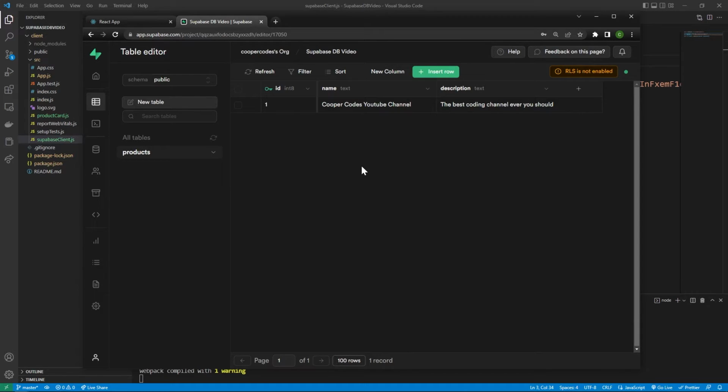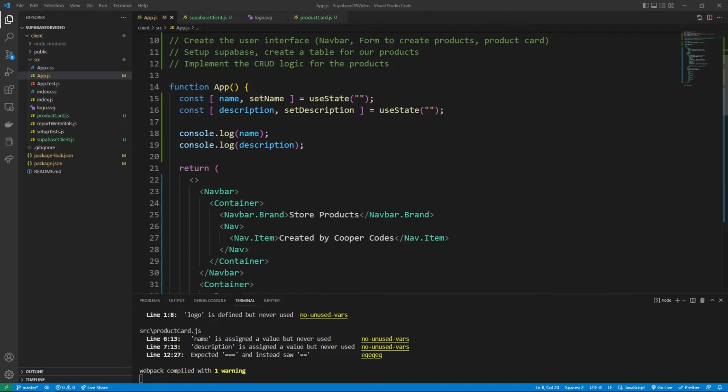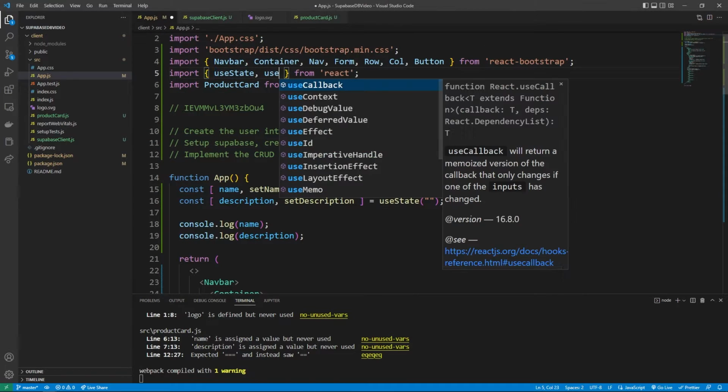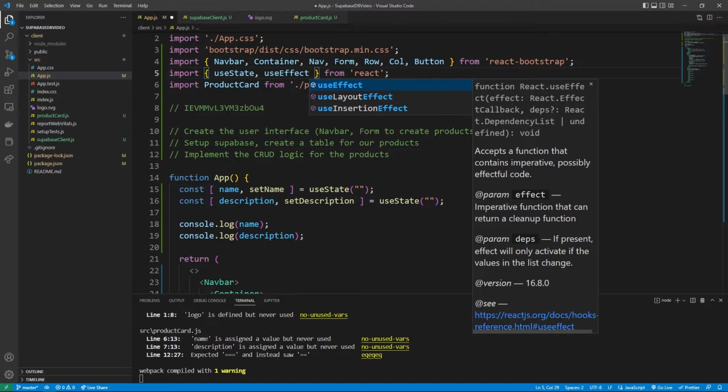All right, so now that we have our Supabase client fully initialized, we actually have data inside of our database. We can get started by going into our React application and chopping up all the different logic we need for creating data, reading data, updating it, etc. So let's get into it. Within our app.js, we're going to want to make sure that whenever we load the page, we are fetching data from Supabase. We can use the useEffect hook in React to implement that functionality.